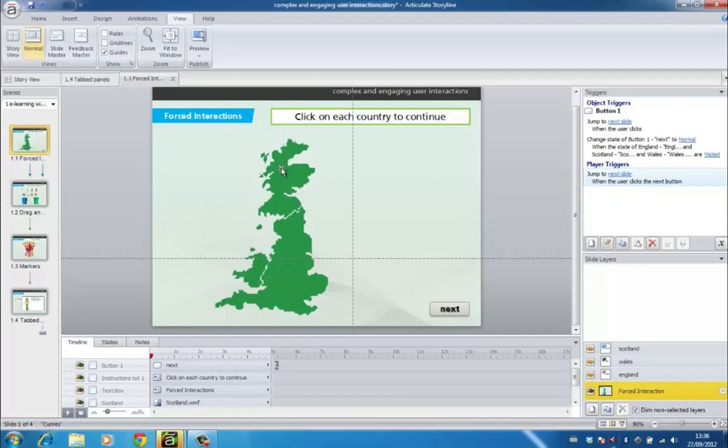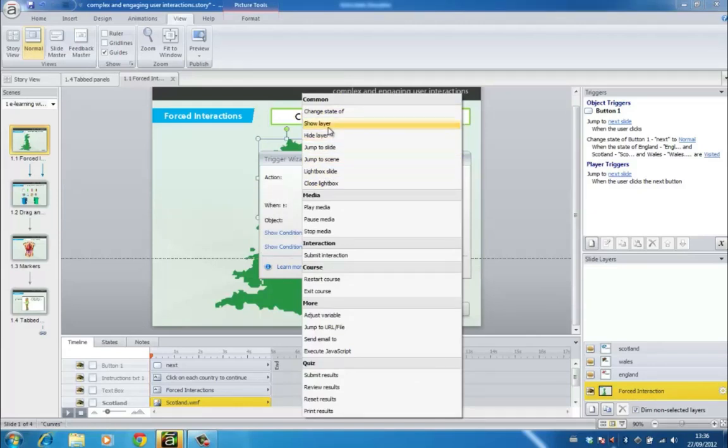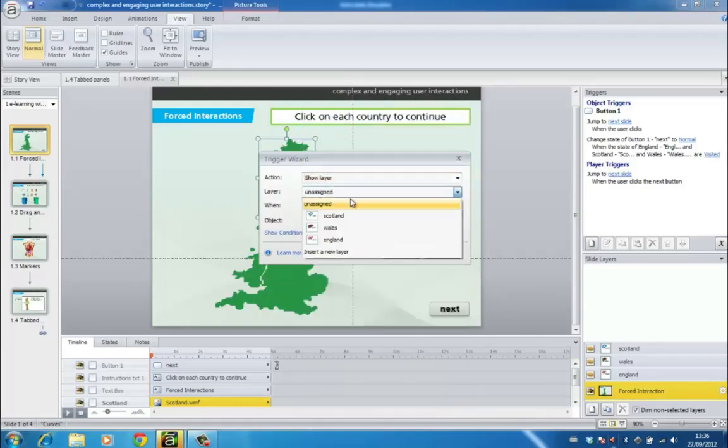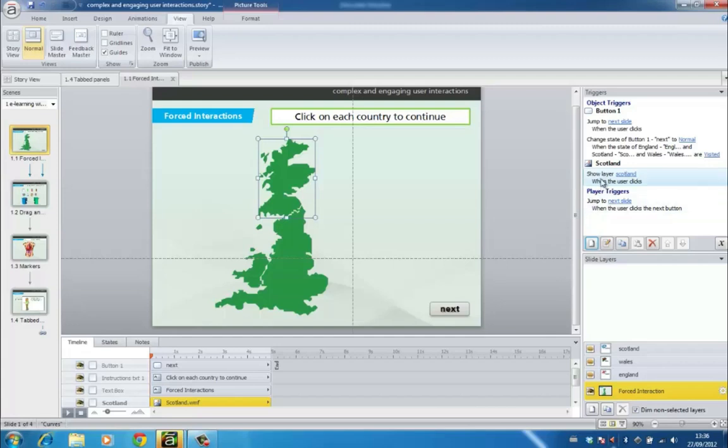Now I need to build in the interaction. When I click on the Scotland button, I want it to also show the Scotland slide layer. So again, I'm going to add a trigger. The action is going to be to show the layer Scotland, when the user clicks on Scotland. That's perfect. Click OK. So that trigger has now been added.